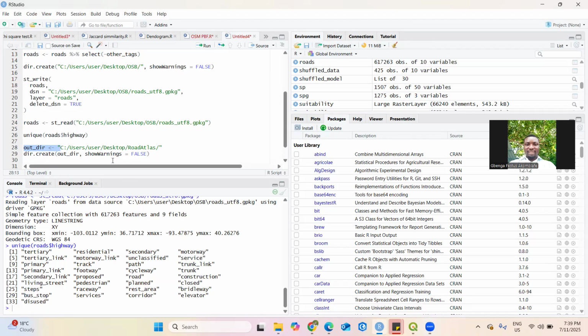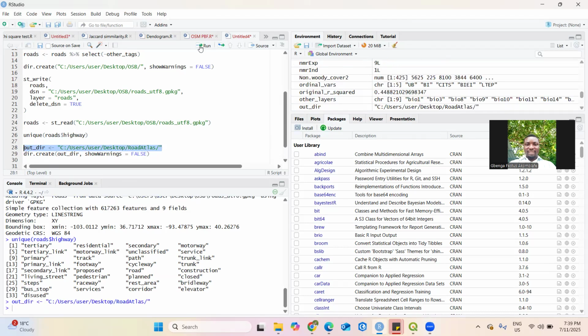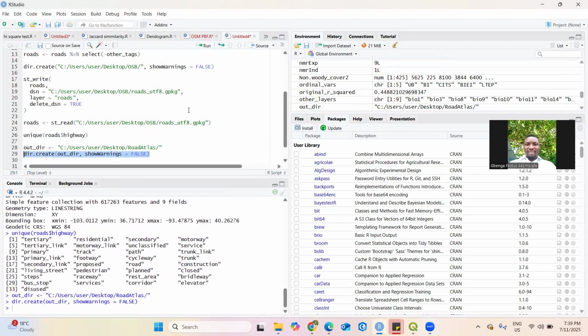Just watch what I'm doing, step by step. So I'm going to highlight, okay? And then click run. So it has already created that folder, all right? So the next thing is now to do this other one, run it also. Okay, so the folder has been created.